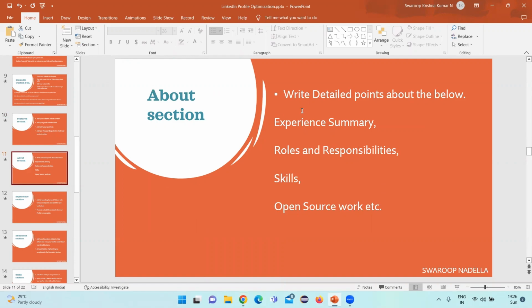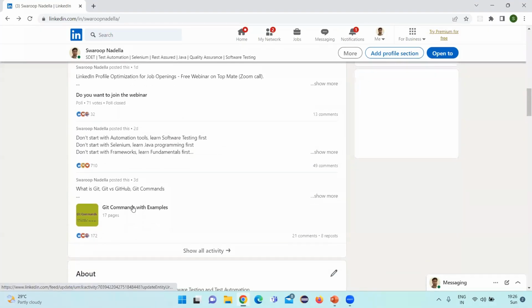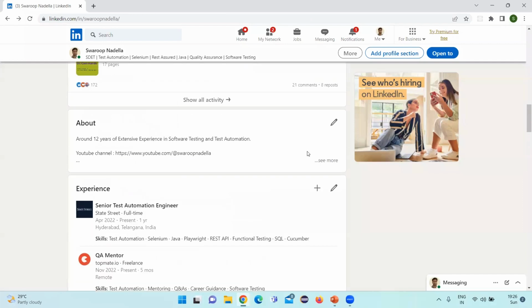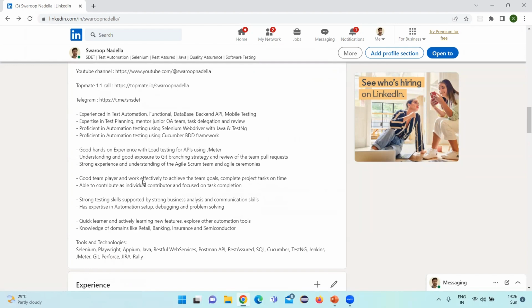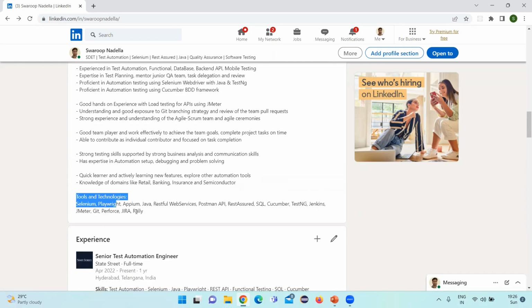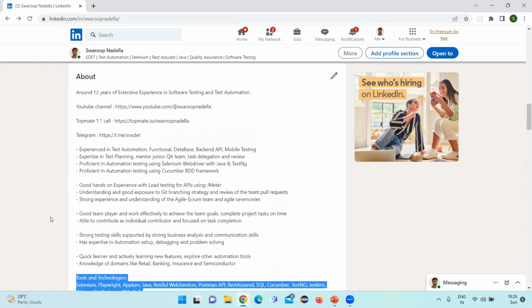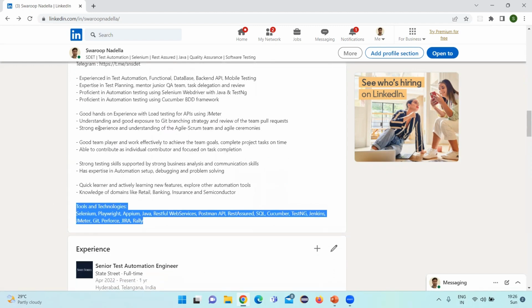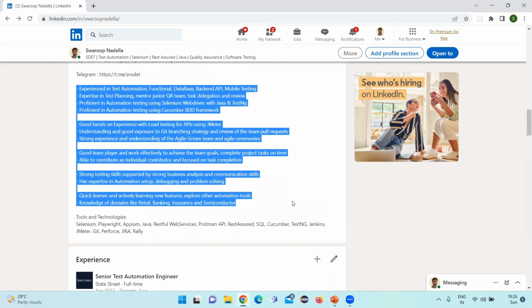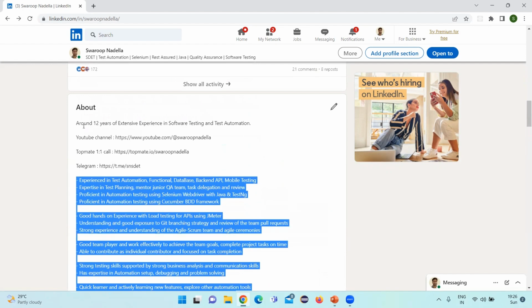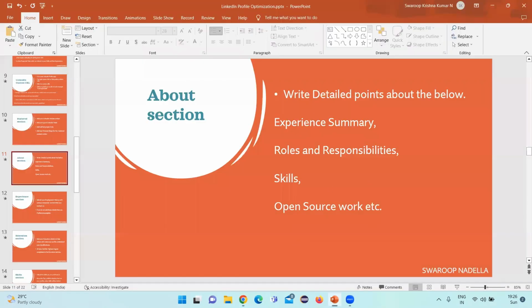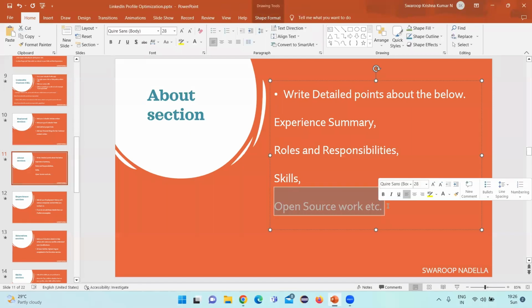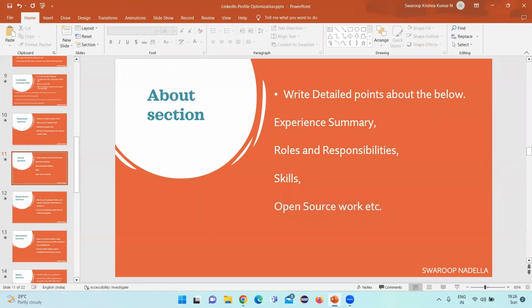And there is an about section. Let's go to the about section here. If you go to my about section, I have given whatever experience I have and whatever tools and technologies I currently have experience in. If you have any other tools and technologies, and whatever roles and responsibilities you have worked on, and if you want to showcase any other open source things like GitHub or any other work you have done outside of your company, you can showcase those links in here.